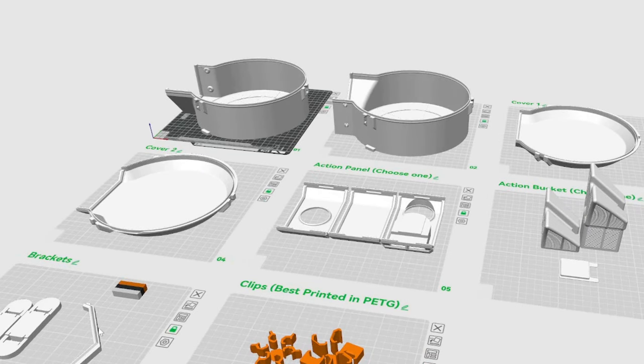It doesn't tell you to print this twice. So when you print this twice, don't print these again, because you only need these once. These are the numbers that go on the top, which I'll show you when we go downstairs. These three are the action panels.